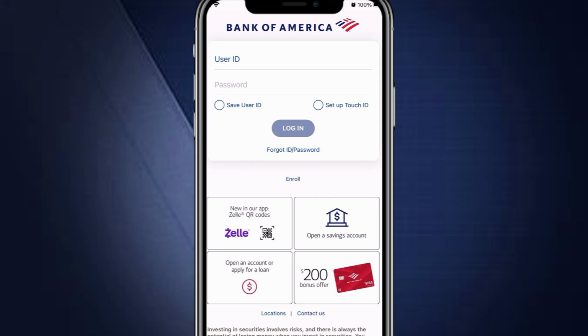Start by signing into Bank of America either through online banking on your browser or the official mobile banking app. Use a trusted internet connection and the bank's verified app or website. If you're prompted for additional verification, that's normal. It's there to protect your account.